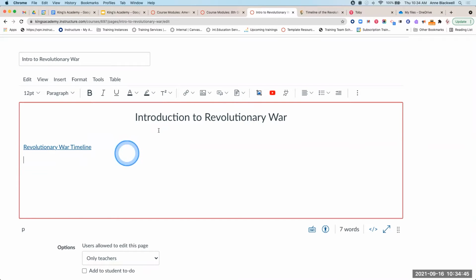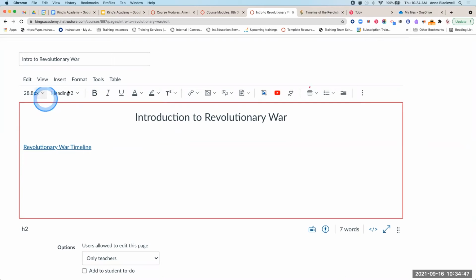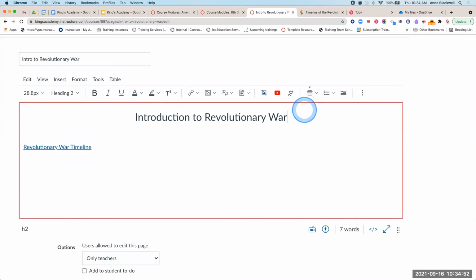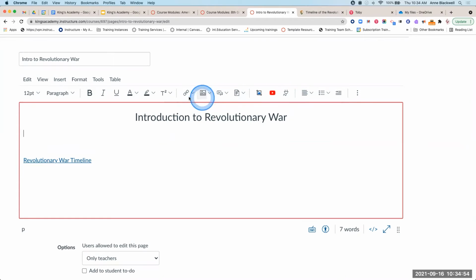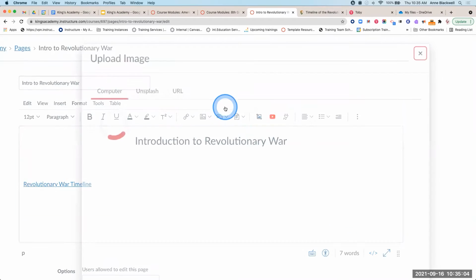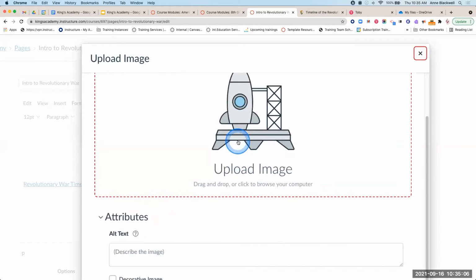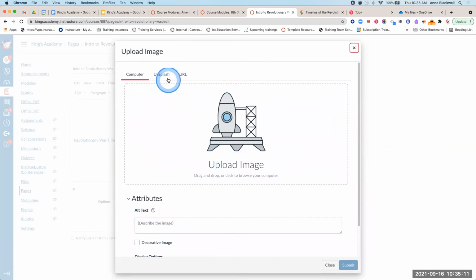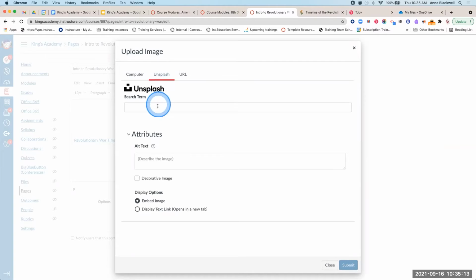And so here I've got my heading. Remember, I've got my text in here. If I wanted to put in a little picture, I can do that. I can come over right next to the link, and I've got a mountain and sun icon, and I can say upload image. Now, if I have an image on my computer, I can upload that directly from my computer, or I can come over to Unsplash and search for an image. So let's say I wanted, oh, I don't know, a musket.